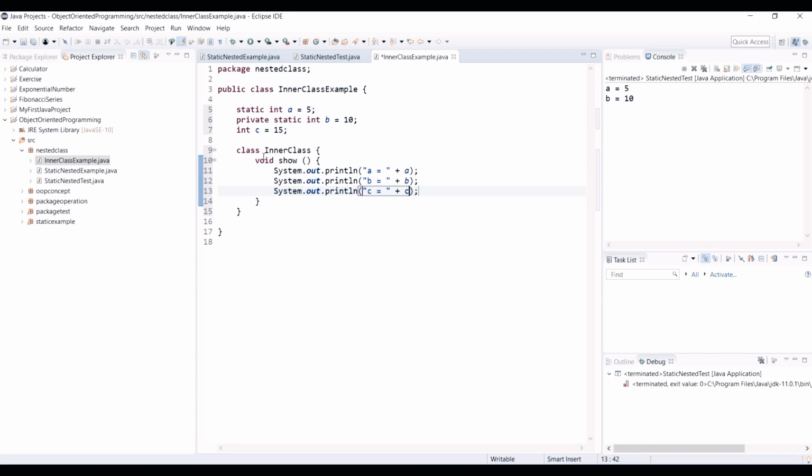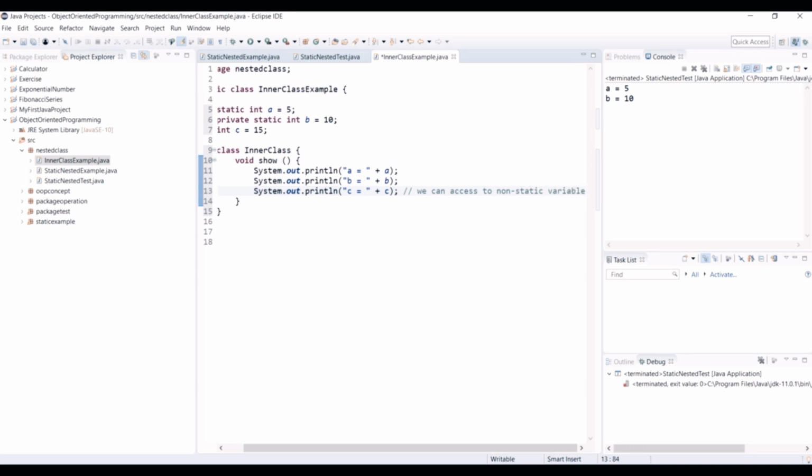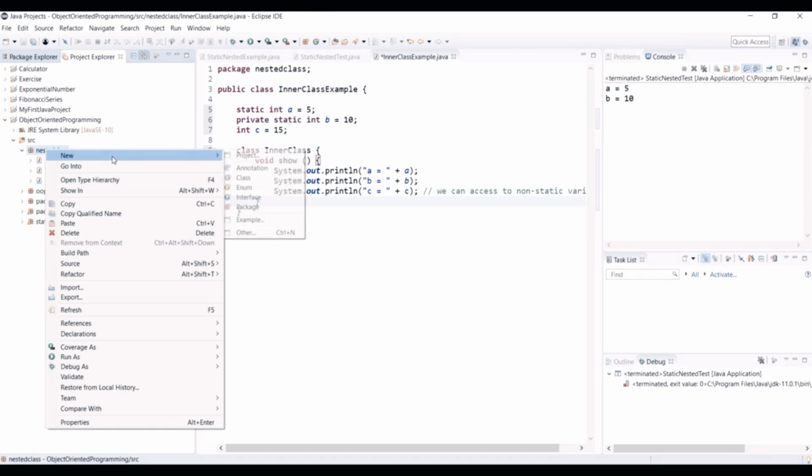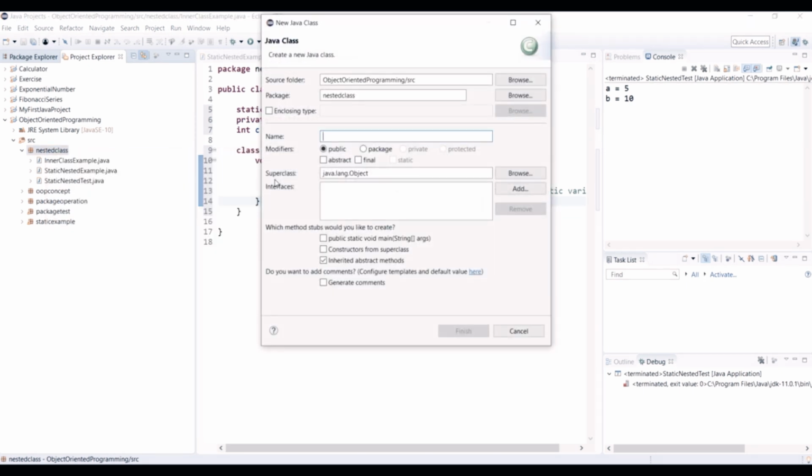This is an important point, right? In the static nested class, we couldn't have access to variable c, but we can access it in the inner class, right? Okay, I'm glad we cleared that up. Let's create a new class for the test of inner class. So right-click on the nested class package and select New Class. Specify the class name as inner test, and then select the checkbox to add the main method.